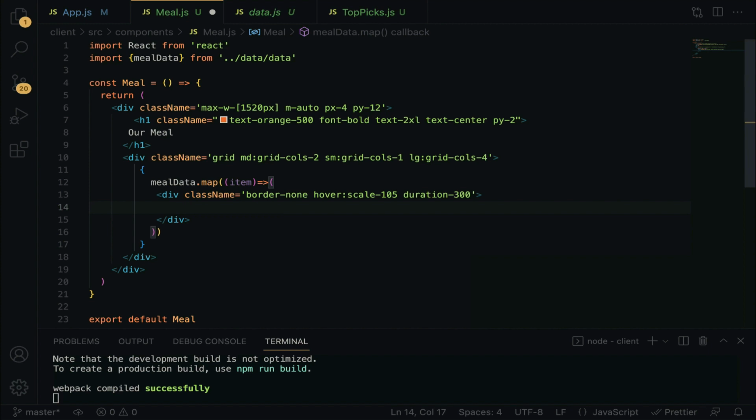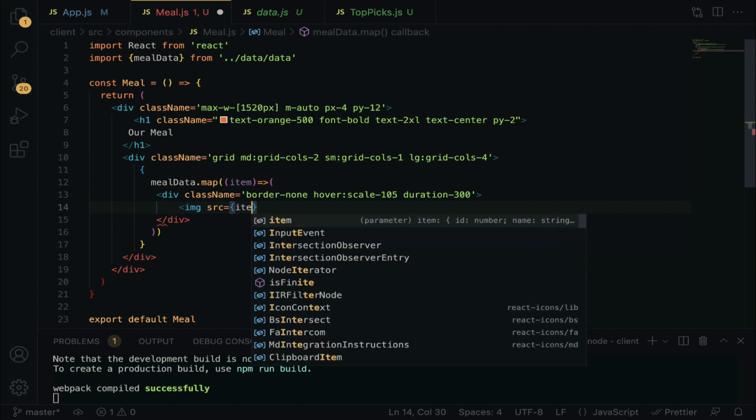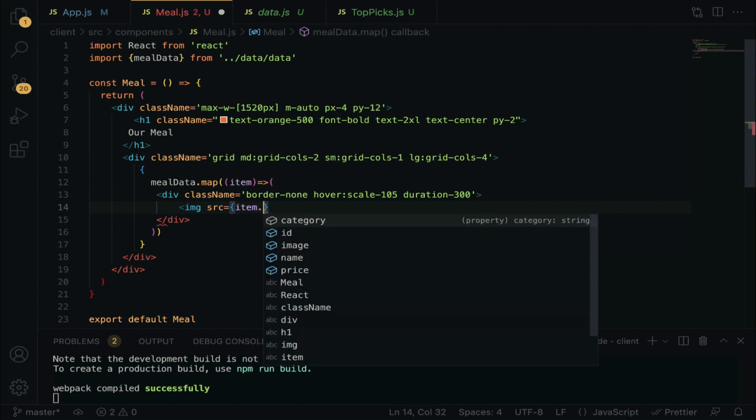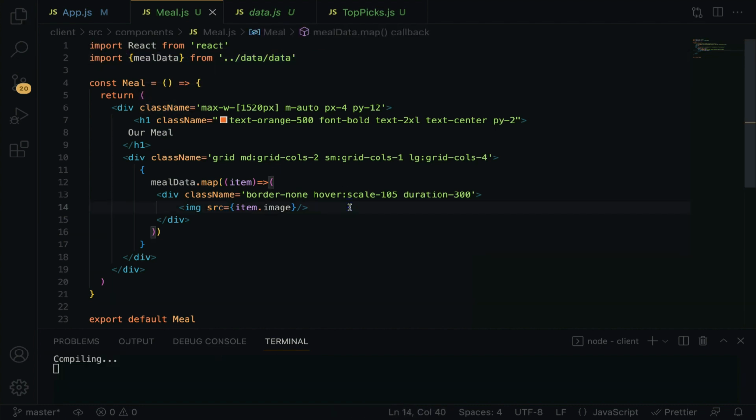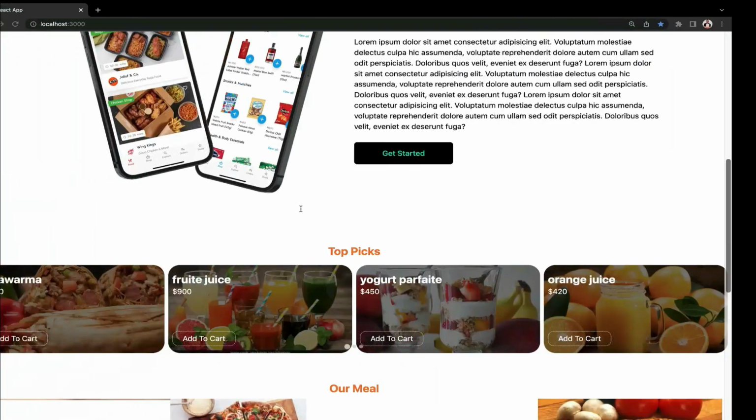Yeah, so what next? Now we are going to have an img tag. Right within the img, we are going to do src, which is the source. And the source of this image, it is coming from item.image. Close it up with the self-closing tag. So the source over here is coming from, of course, the data we imported at the top. So when you save and check out the browser, there it is.